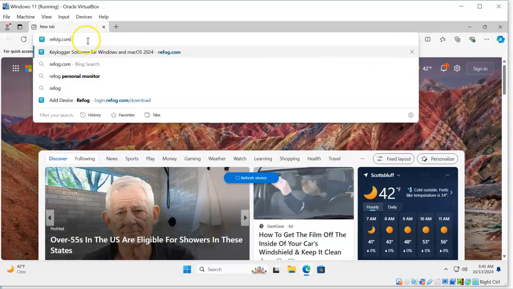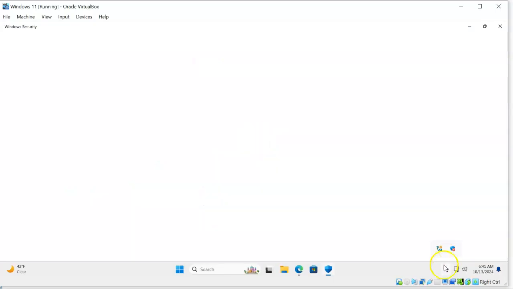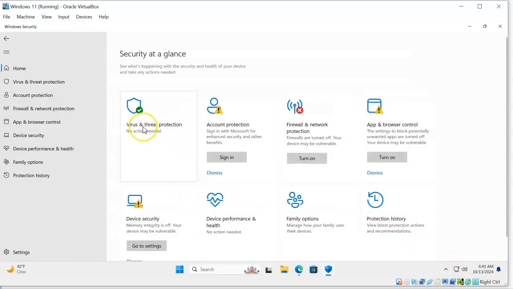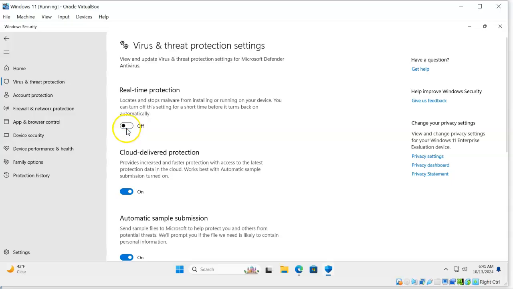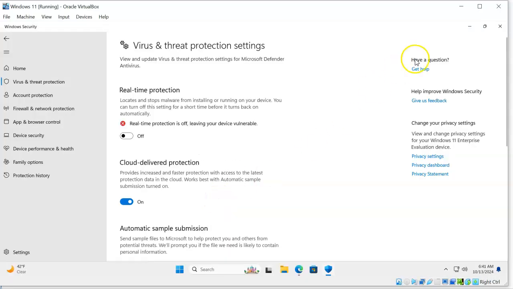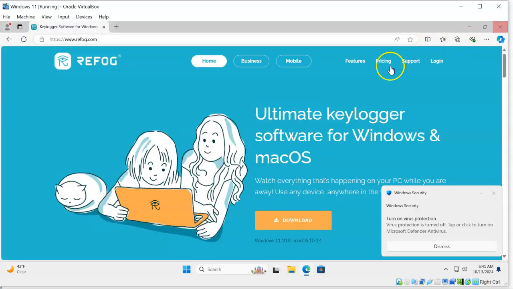we want to go to refog.com. And before we download, you want to take a look at the features just so you can see what it does. But before we download, because the antivirus detects it as a virus, we want to go into it. So I clicked here, double clicked on this. I'm going into virus and threat protection settings. I'm going to disable it just for our assignment. It's not really a virus, but it's considered a virus or malware because it's a keylogger.